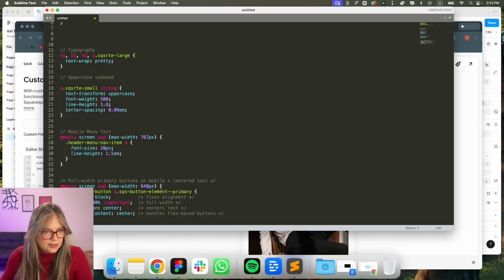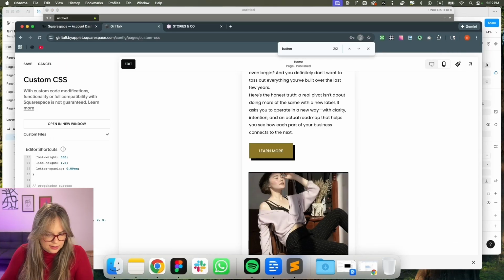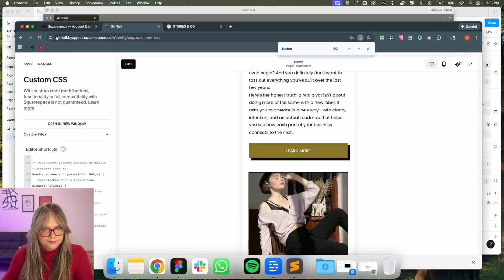Here's another hack that I quickly wrote with ChatGPT. It's making all the buttons on mobile full width and centering the text in them. So here's the hack, and here's what it does.